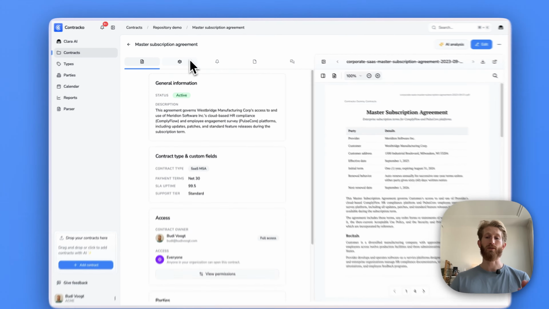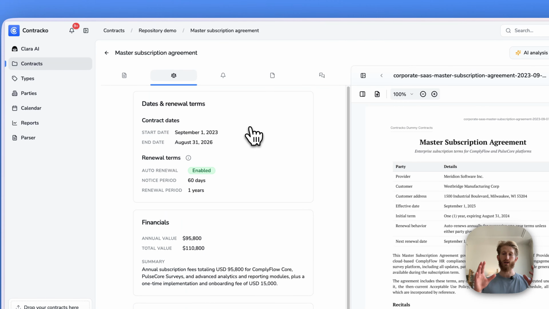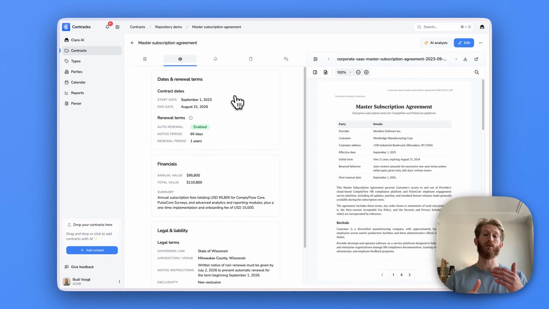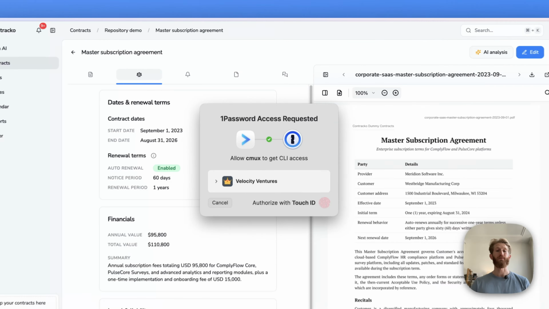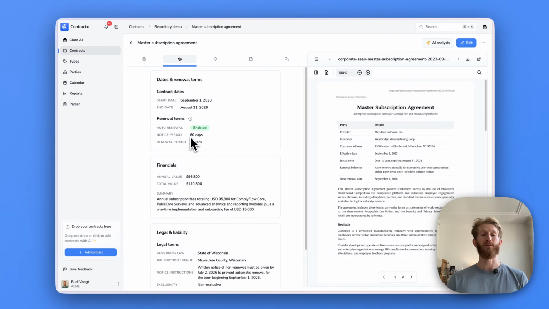Now you can learn more about this in the contract repository, but what I care about here is the tracking of the contract. So most contracts have a start date, an end date, or they're open-ended. Our AI is able to automatically identify that from the source document. So here you'll see it has identified a start and an end date, but it has also identified that the contract is auto-renewing, that it has a notice period, and what the renewal cycle is.